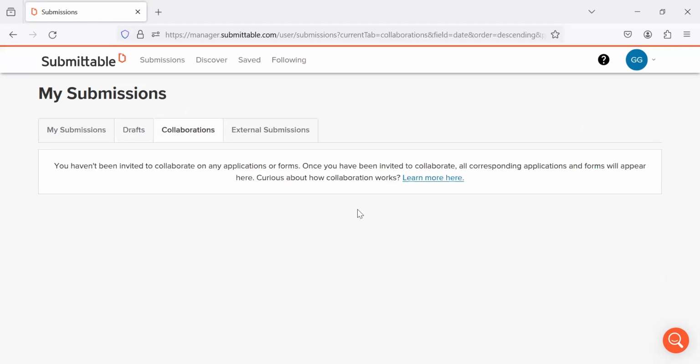The Collaborations tab shows any invitations that have been sent to you to collaborate on an application or a form. Submittable gives the administrators or the organization the opportunity to select collaboration on an application. And when someone begins filling out an application, they can send that invitation for another individual to simultaneously work on an application. Those invitations would show up on this tab.